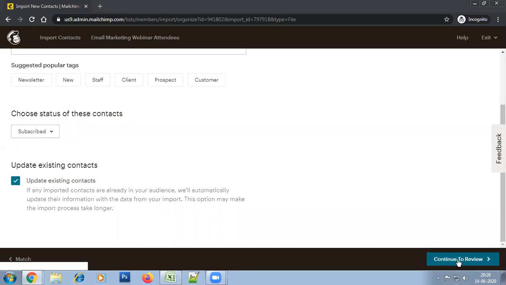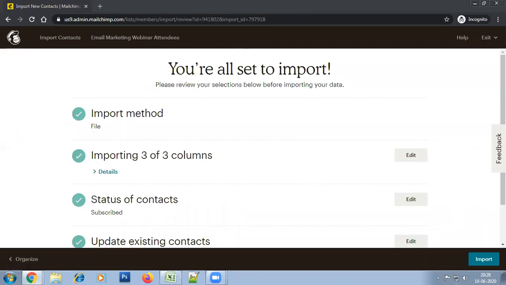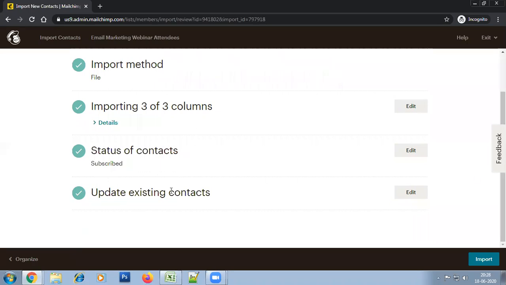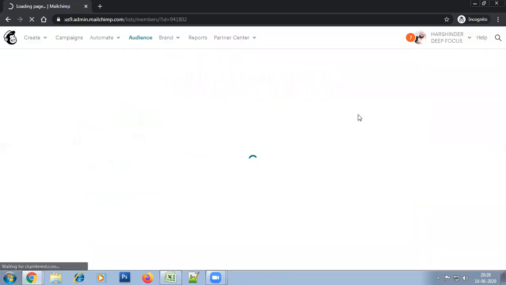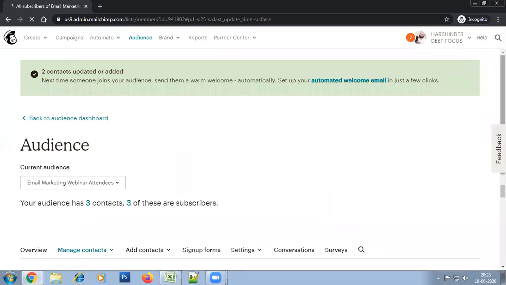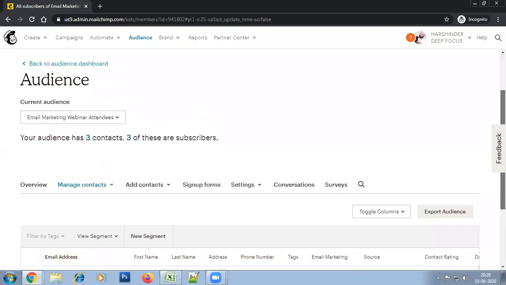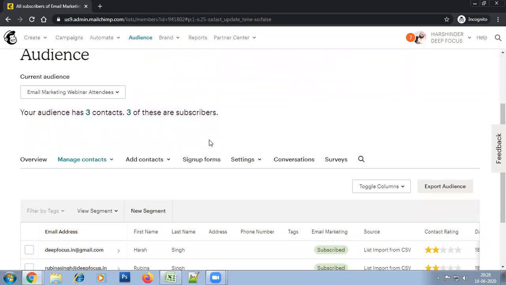Now I click on continue to review. Finally, if there was any error in any of the steps, you will see a message here. Right now everything is fine, so we click on import. As you can see, I have imported two more contacts and my audience list has been updated. Now we have made our audience list, right?